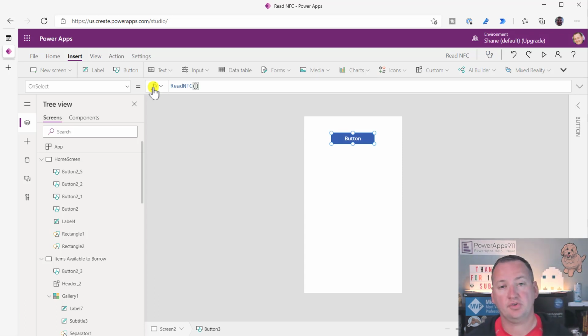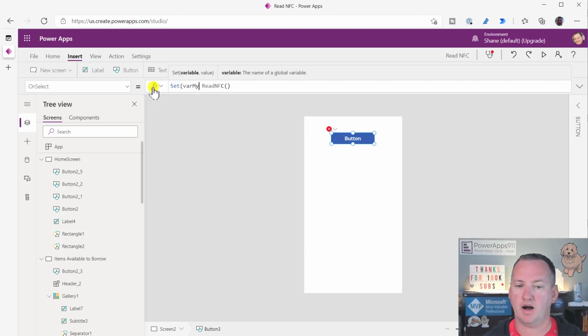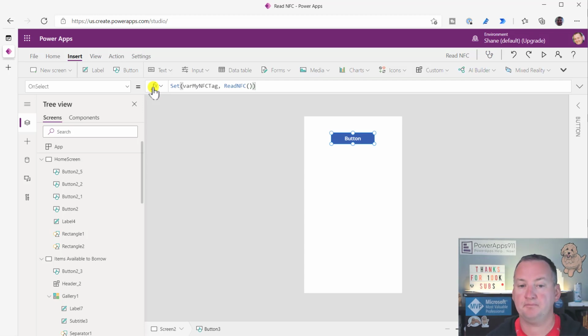That returns the record of the information that comes back. It doesn't do anything without a little help, so what you're always going to want to do is something like Set var my NFC tag to the output of that. Now when you scan an NFC tag, whatever comes back from it will be returned into this variable, var my NFC tag, which is a record variable.